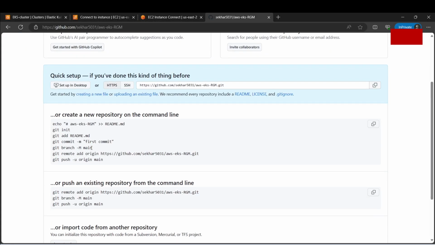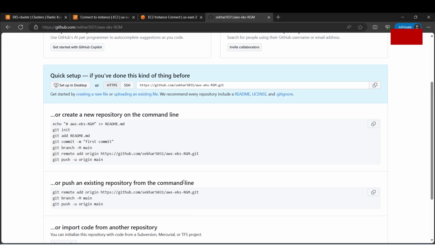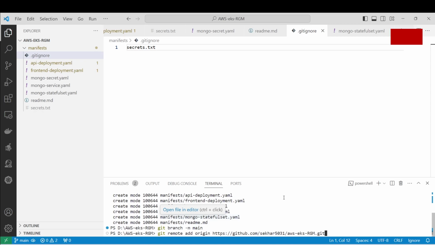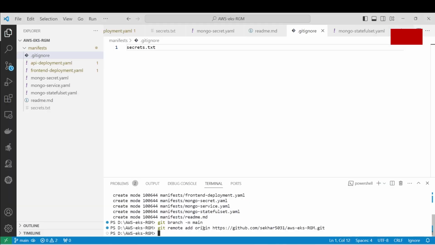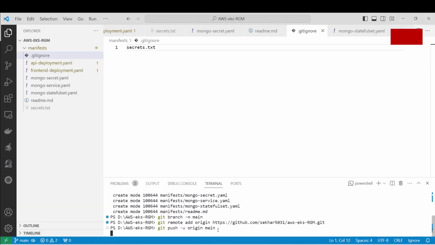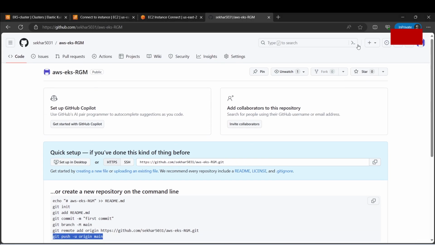Okay, so commit is main. So let me switch to the branch main. Okay, so let me add the remote origin. And let me push this to my origin main. So the push has been made. So let's refresh this.